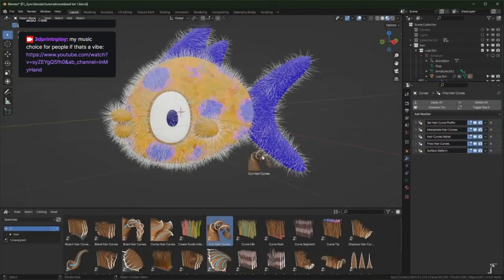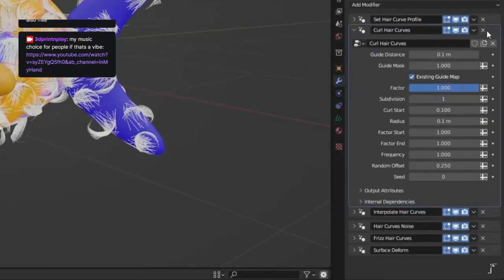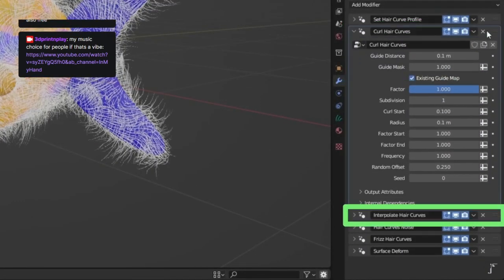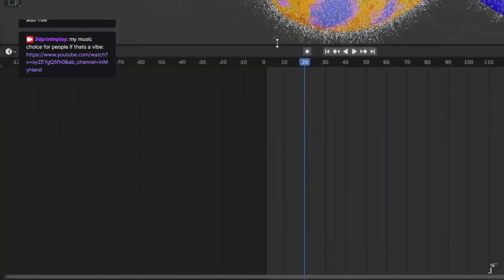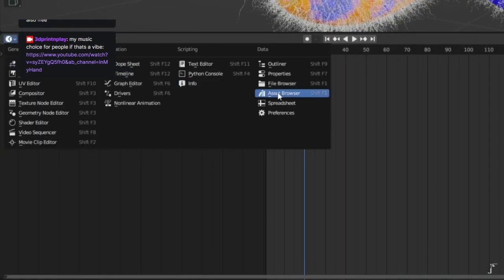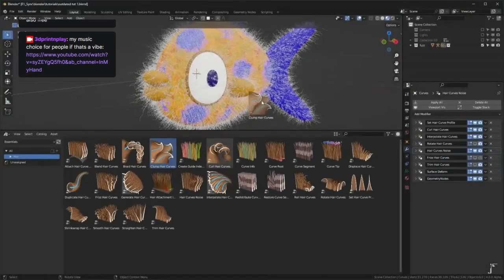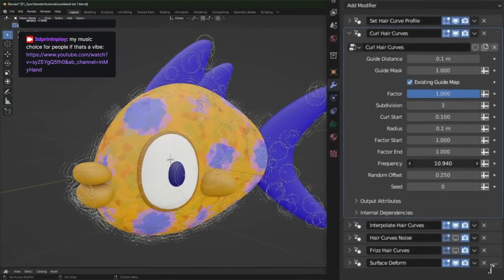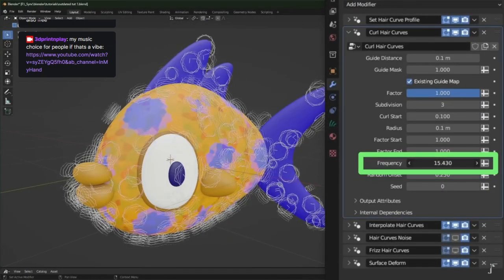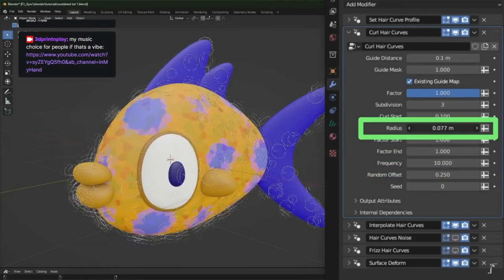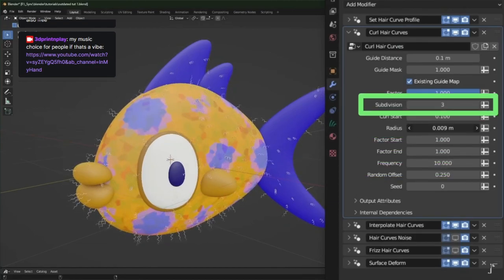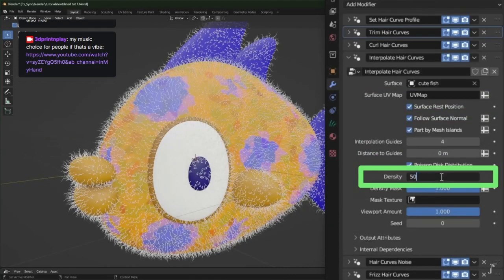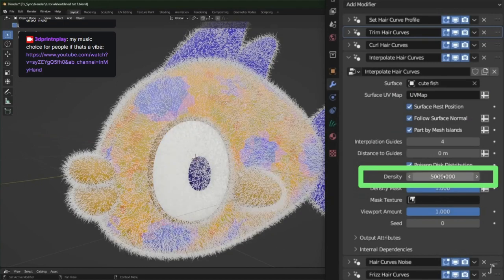To get the shape closer to my old result, I added a curl hair curves modifier before this interpolate one. You can find all these pre-made groups in the asset browser, and you can just drag and drop them onto an object in your scene. Anyway, with the curl node, I just increased the frequency to make it spiral more, made the radius smaller, and added a few subdivisions. You can turn up this number in the interpolate group to add more hair.